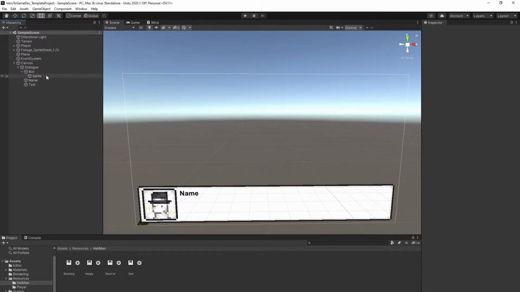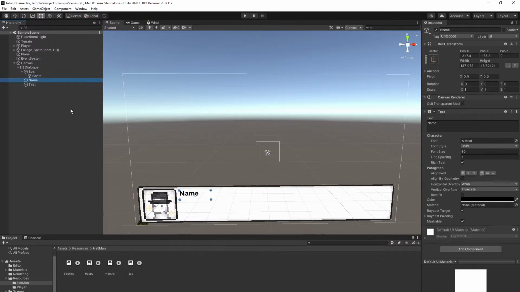If some of the words get cut off, that's because the width of the text box is too small. One thing you can do is set the horizontal overflow to be overflow instead of wrap, and then that'll just display it no matter what.